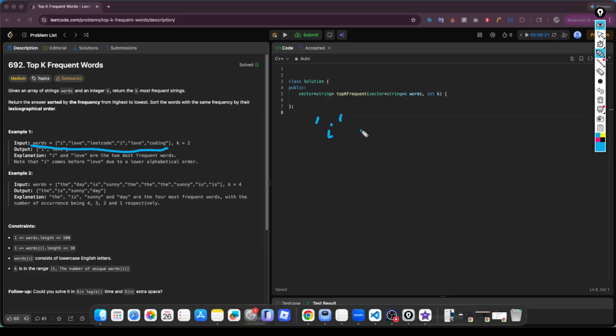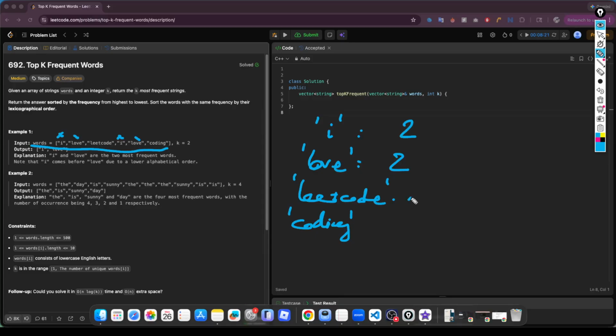For I, the frequency of I is 2, and for love, the frequency of love is 2 as well. For leetcode and coding, we're gonna have the frequency of one each. So we're gonna return the top k equal to 2, which means that we're gonna return these two words.